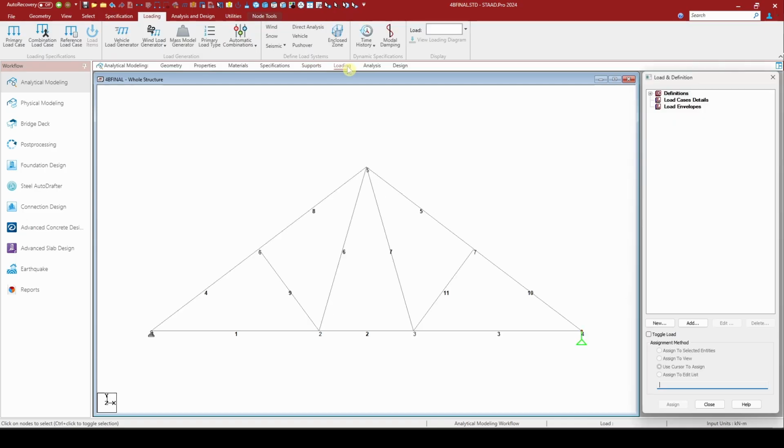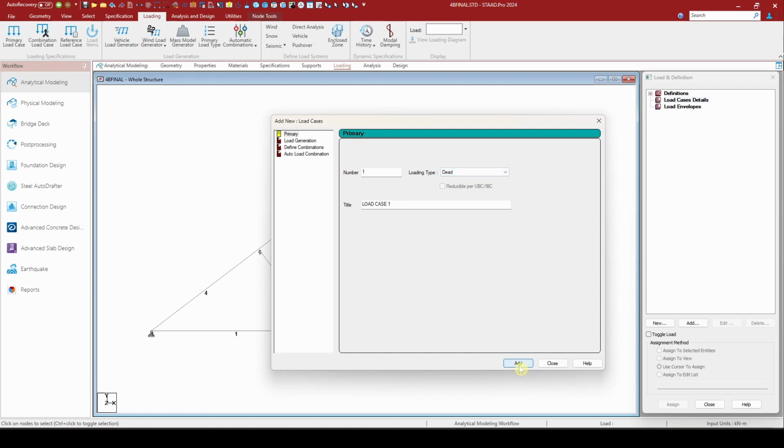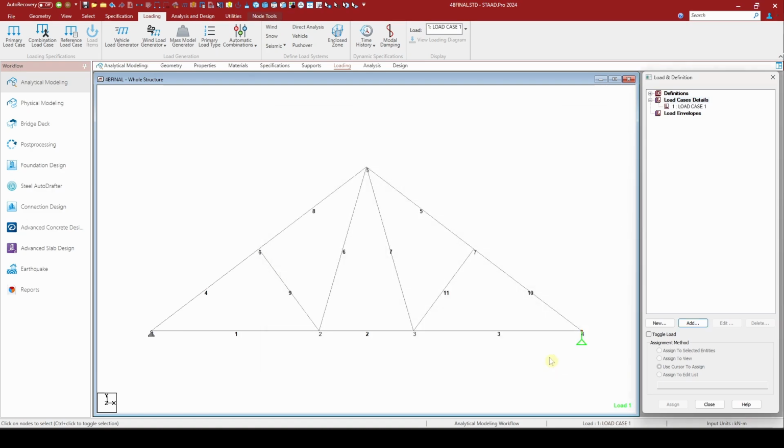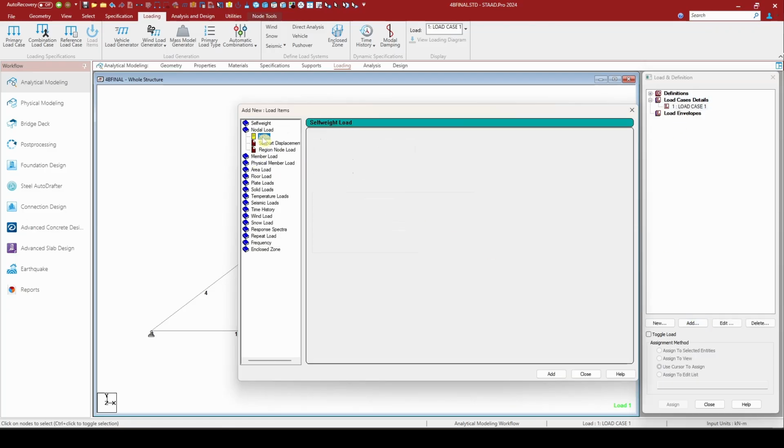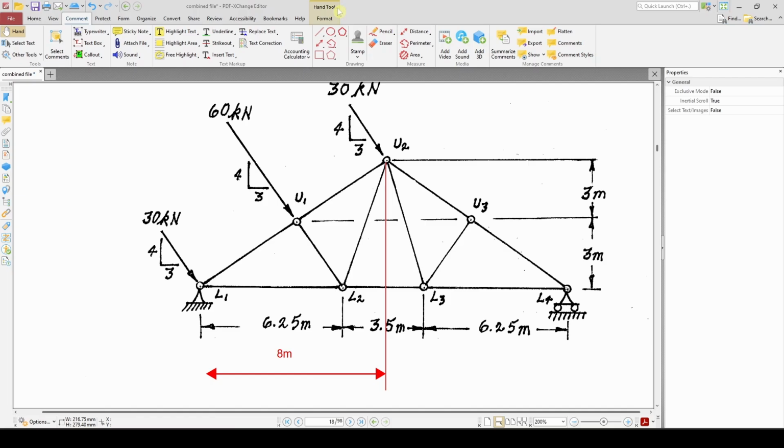Okay, go to loading, go to load case details, click add, select dead load, click add, and close. It will create a load case for us. Then select the load case, select add, and then we'll define our nodal loads. There are two ways in which we can apply the load. One is to resolve the forces manually and then apply the load in X and Y directions.